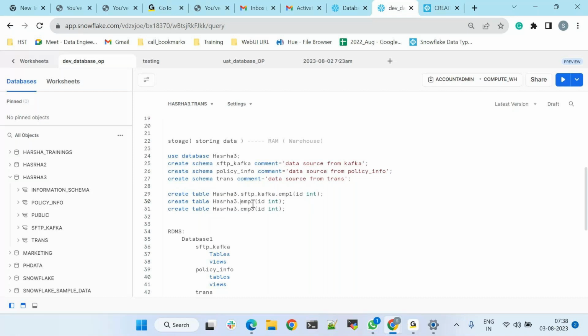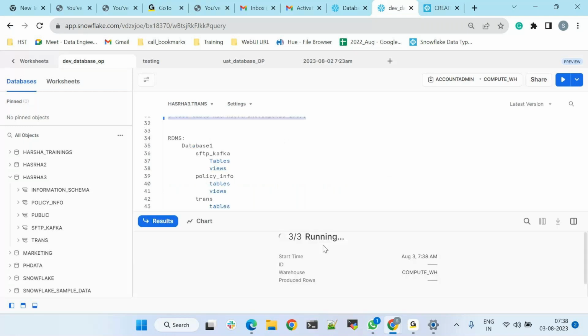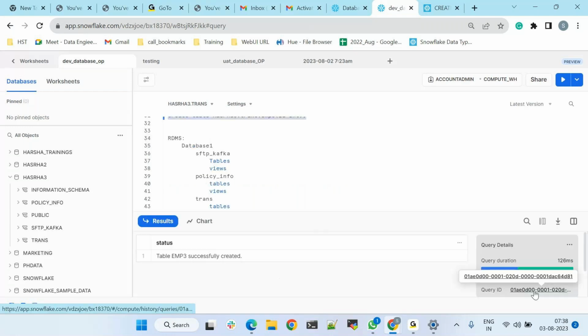This is a policy information schema, and we have the trans schema. Now let's execute all of these three. See, all three statements executed fine, no problem at all. And here is the recent query ID. I'll explain the importance of the recent query once we come to the query history section.